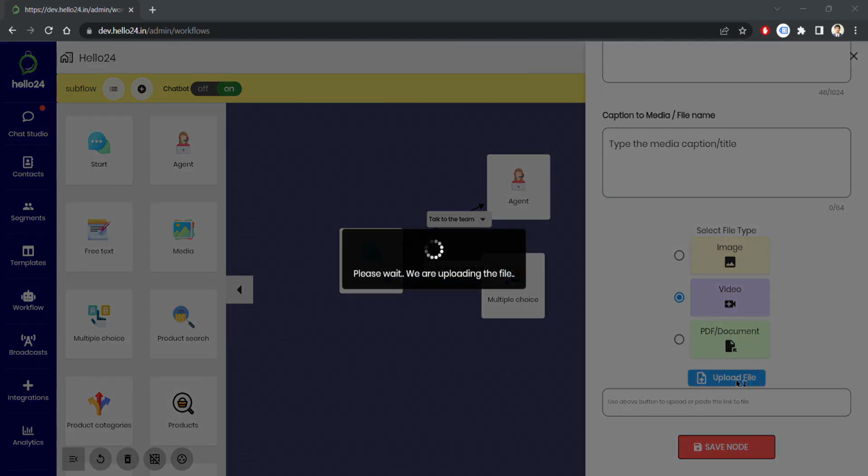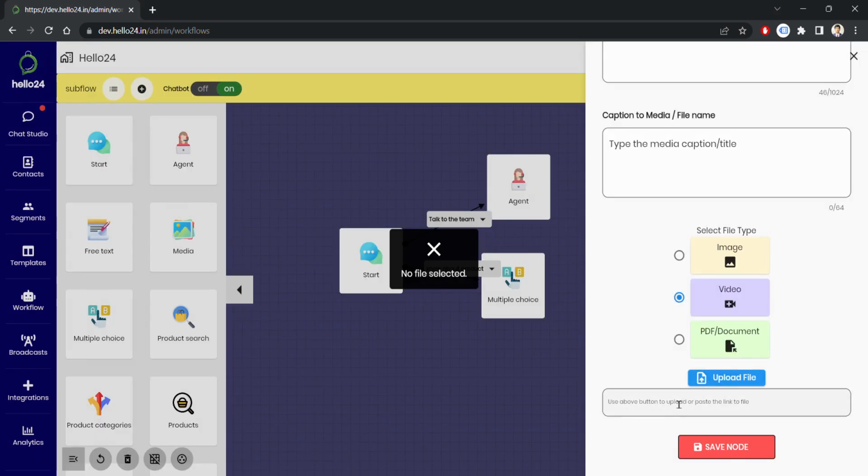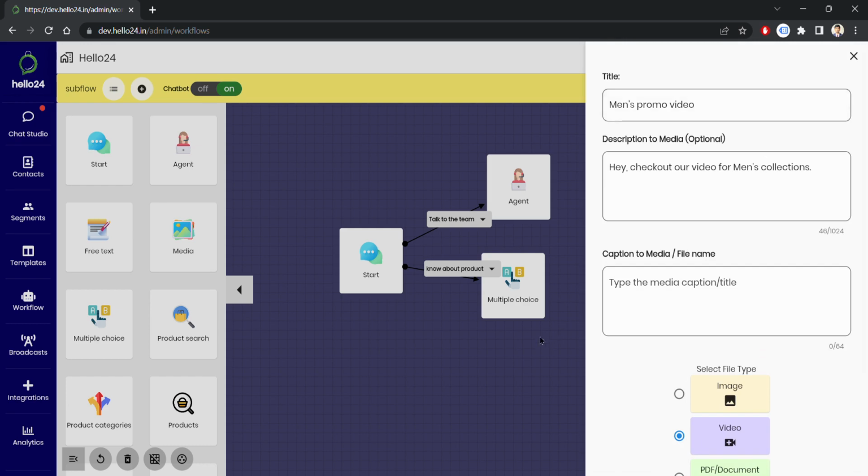If you click upload, it will ask for the upload file option. You can select it and go to different things and then upload it, and then finally save the node. So the same is applicable: you can upload image versions like JPG, JPEG, PNG. Video is MP4, 3GP, and then in the document you can upload only PDF, right? So that's on the media node.